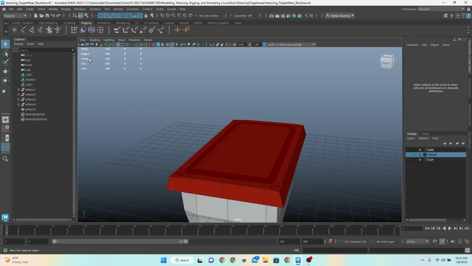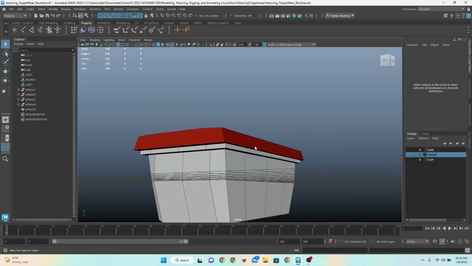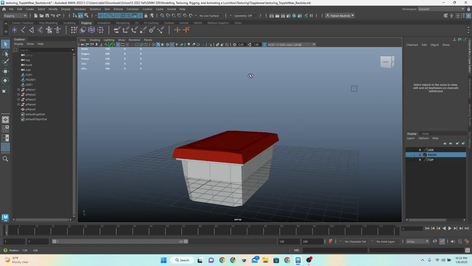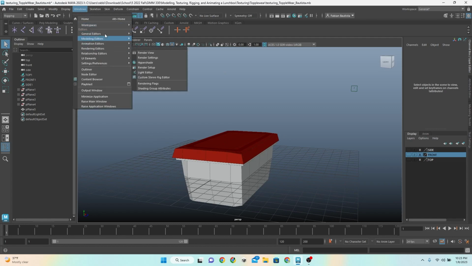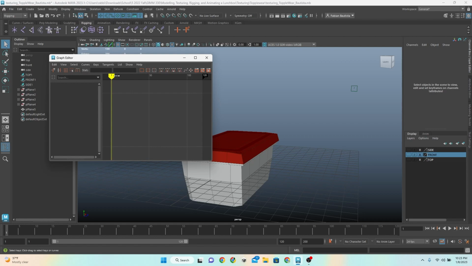You're going to learn how to rig one of your models so that you can make it do wacky poses or be in a certain way if you wanted to. And you're going to learn how to use Maya's animation tools like the graph editor and all that in order for your model to do fun stuff.